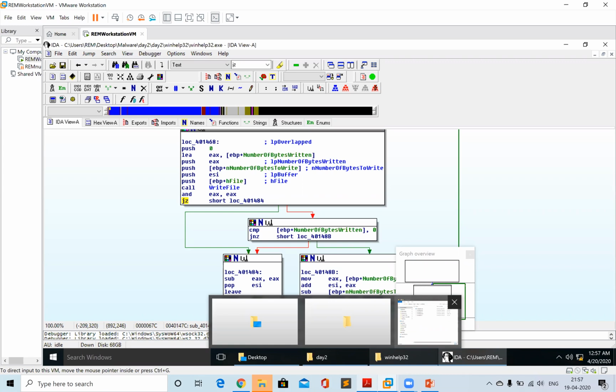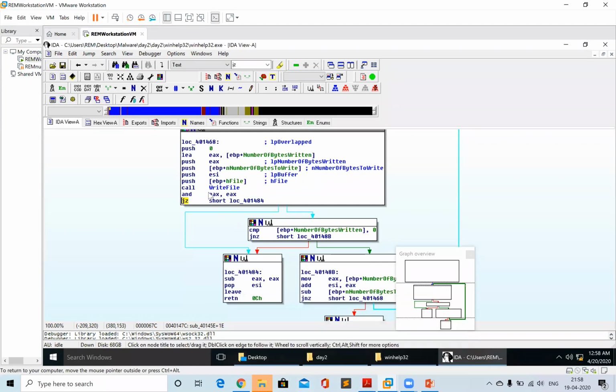Can you also look at some more code above that and let me know what this block of code is actually doing? Any idea? It's writing something to a file. Yes, correct. This block of code is calling WriteFile, maybe writing something to a file. And the end result of WriteFile gets stored in the EAX register.